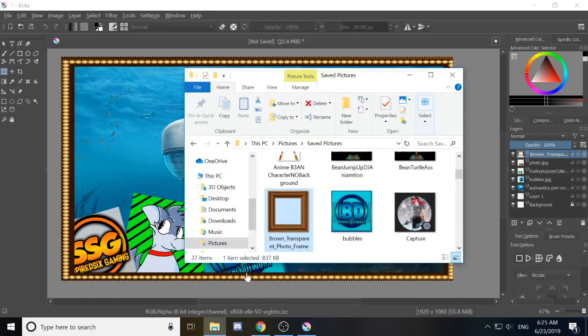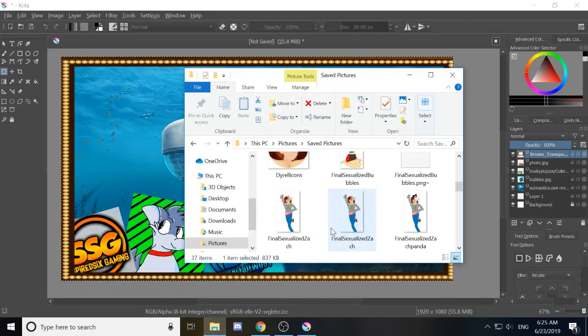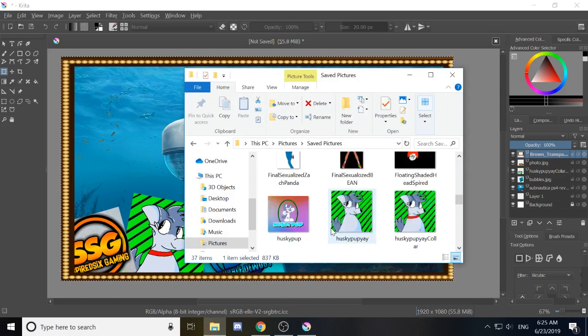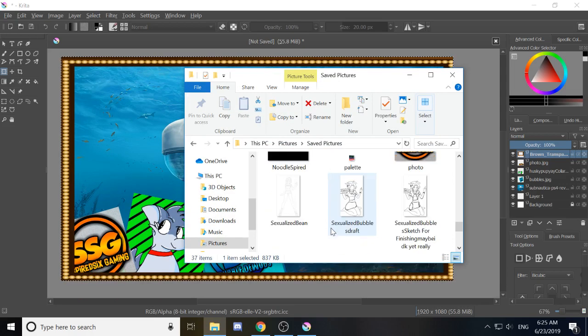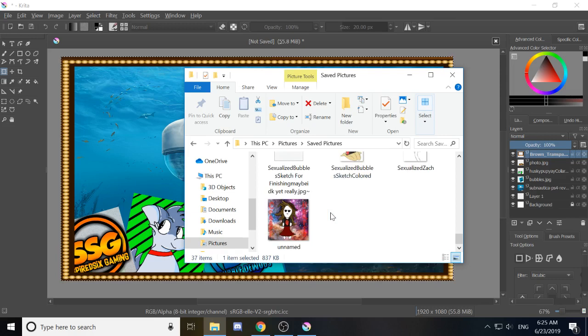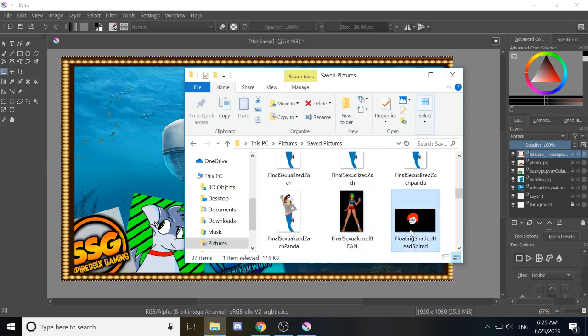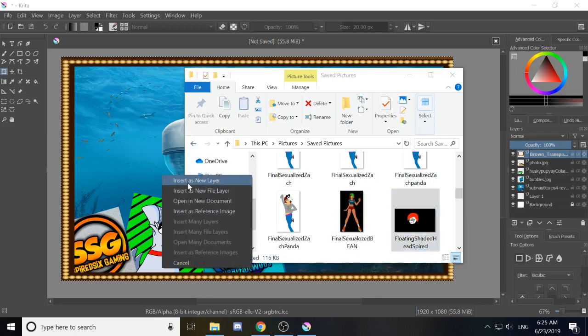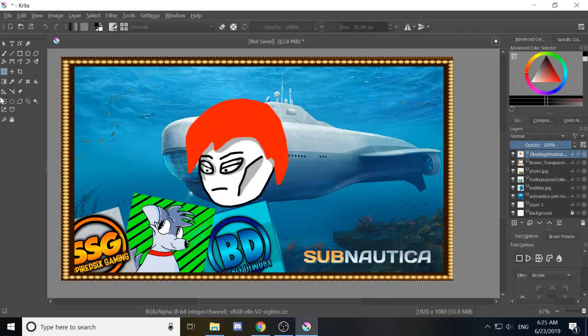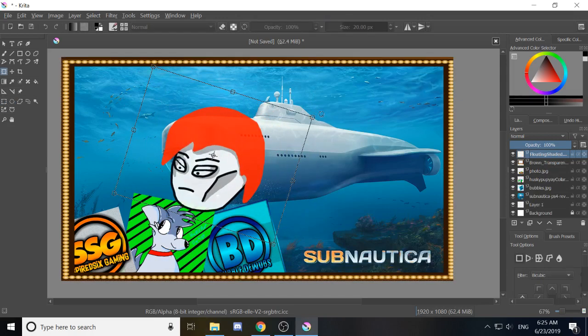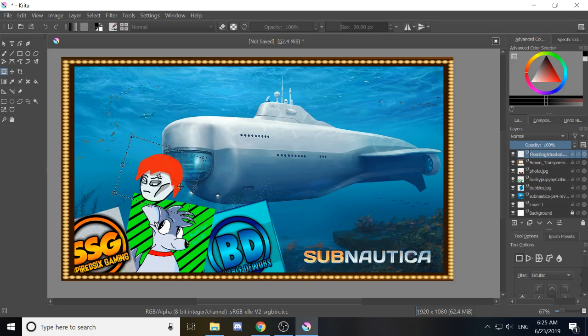So what would look good? I think maybe, if I can find, this one right here, a floating shaded head. Insert a new layer. All right. Click and drag with the selection tool. Control T. Rotate. Shift click. Make it smaller.